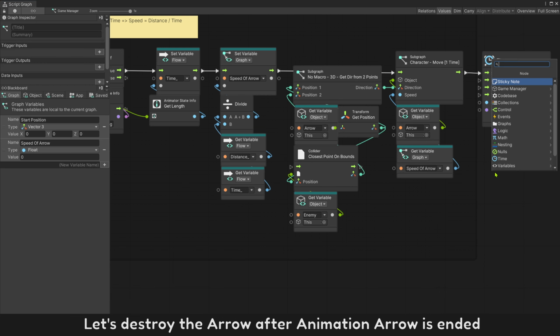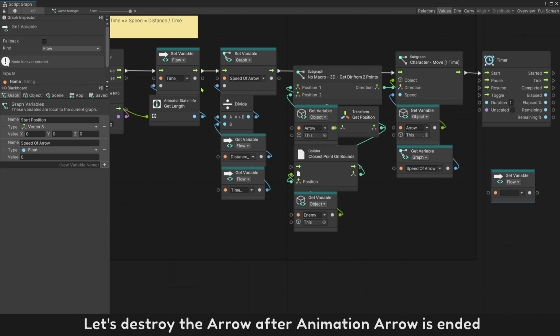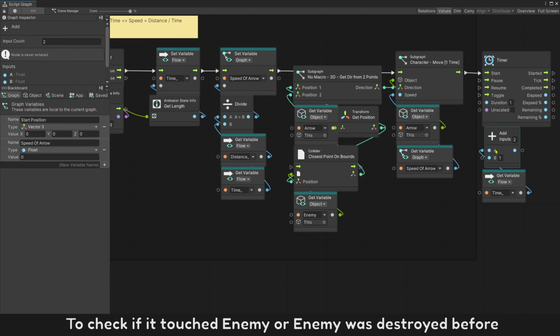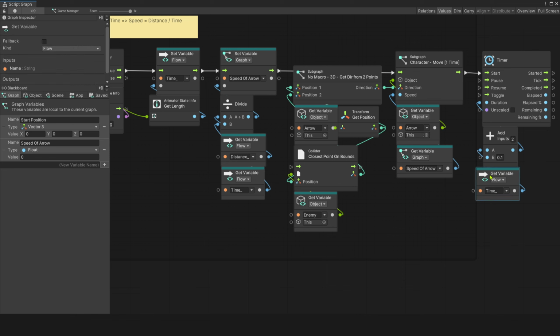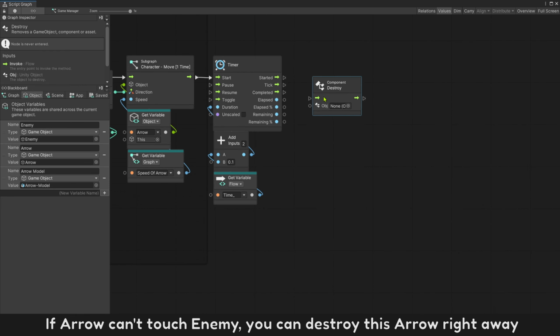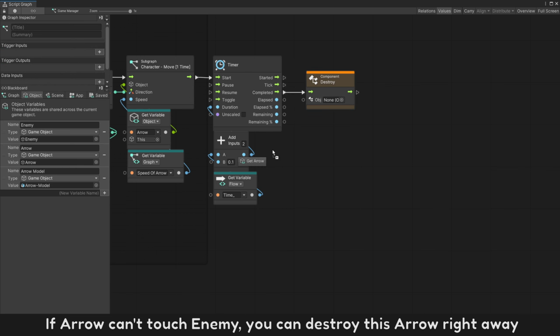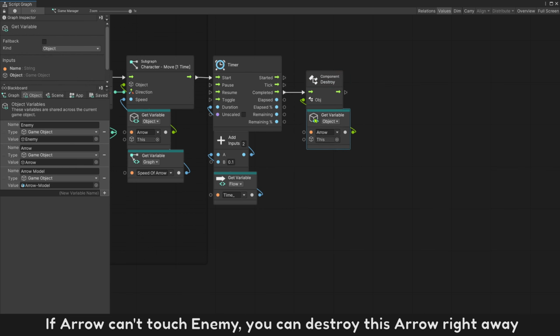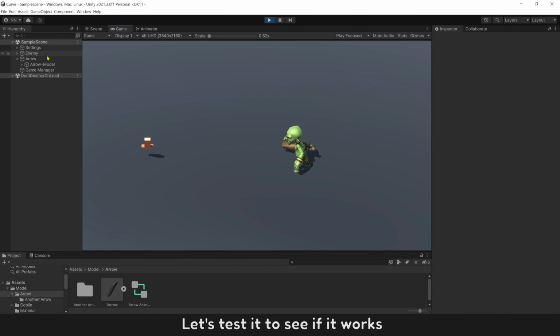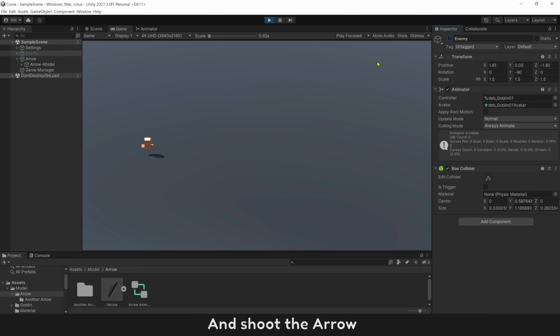Let's destroy the arrow after animation arrow is ended. I recommend to give it a little bit time to check if it touched enemy or enemy was destroyed before. If arrow cannot touch enemy, you can destroy this arrow right away. Let's test to see if it works. Turn off enemy and shoot the arrow. It works well.